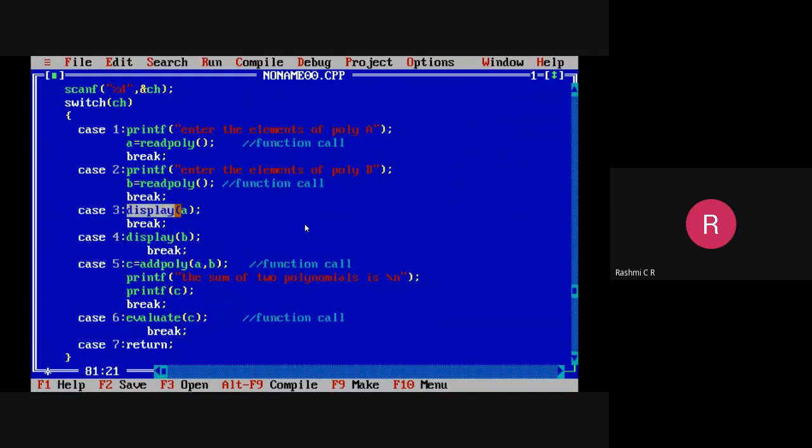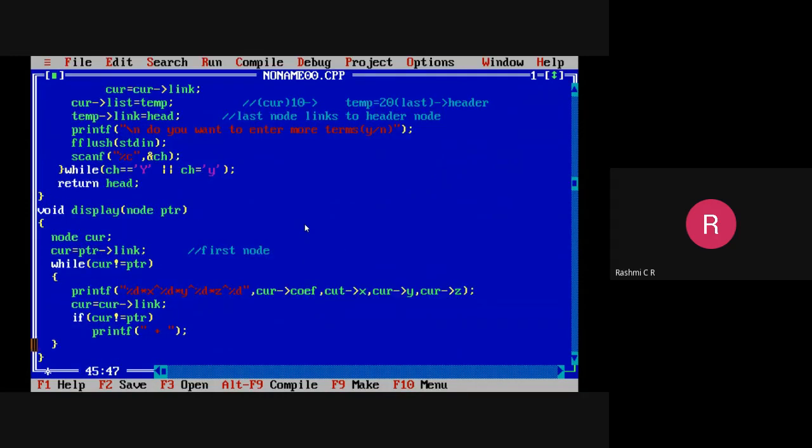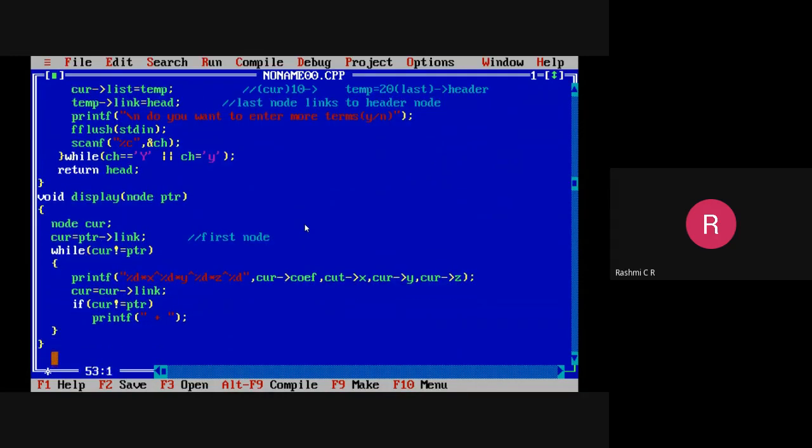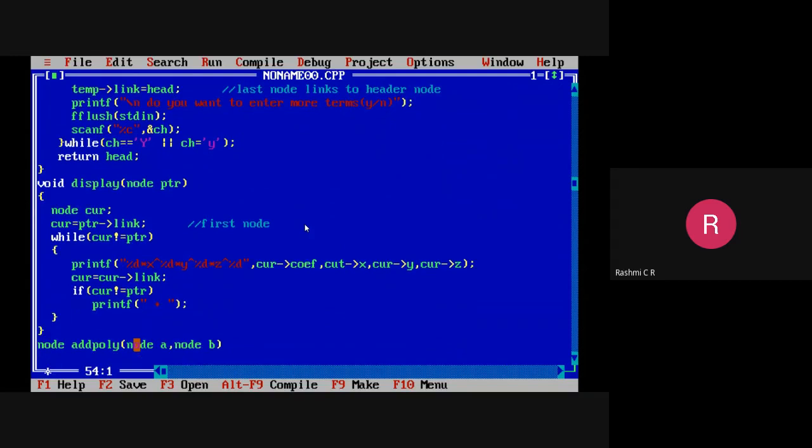So we are done with display, then we will go with addition of two polynomials. Node add polynomial. What are the inputs for adding two polynomials? Input is I should have two polynomials, polynomial A and polynomial B.